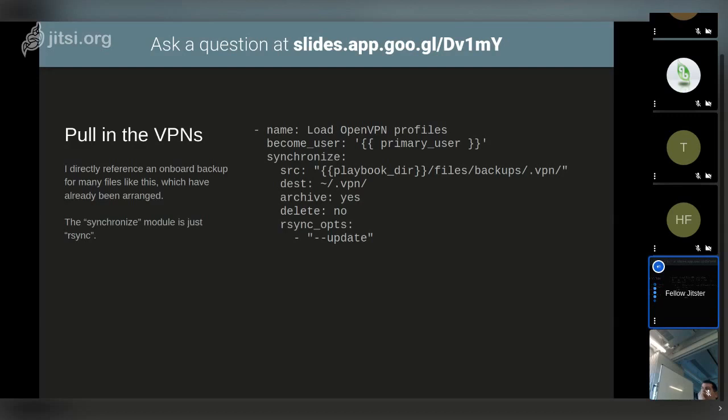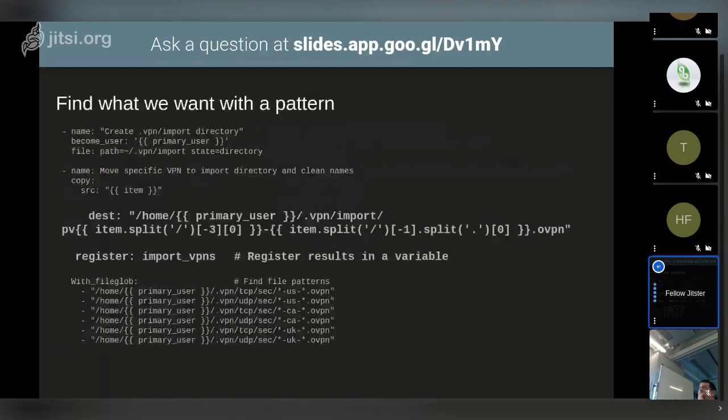So I had the VPNs in a directory locally, and all I did was take those files, and there's a synchronize module that just runs rsync, and then I rsynced them up to the directory that I wanted all of them to live in. Then we went through and found which ones that we wanted, and we renamed them and moved them to where I wanted them to live. So we did a simple copy, found the file path, and made sure that this directory existed.